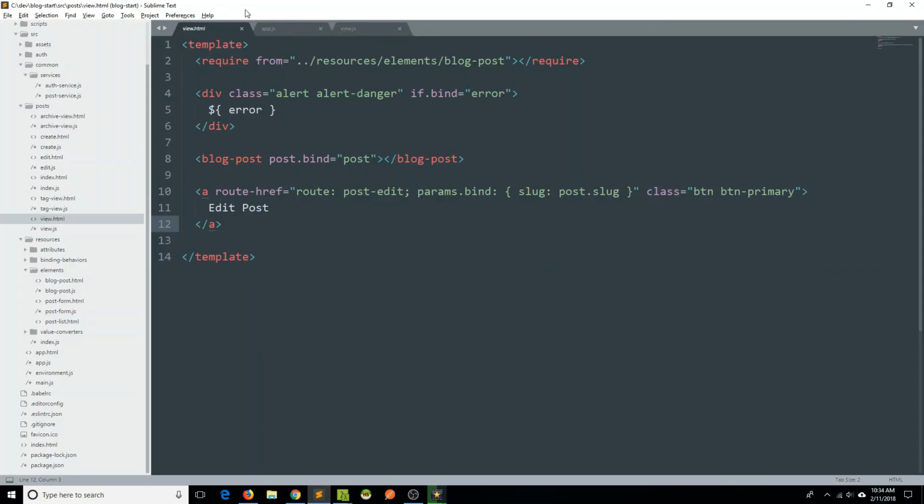So I'm going to go back to my view.html, and well, what can I do? So I'm thinking that within this a tag we can say if.bind, and perhaps we'll have some sort of logic here that will say, only show this if the current user is also the person who owns this particular post.